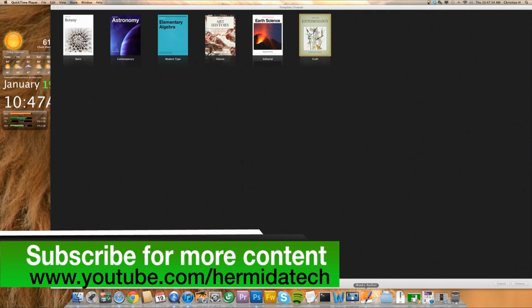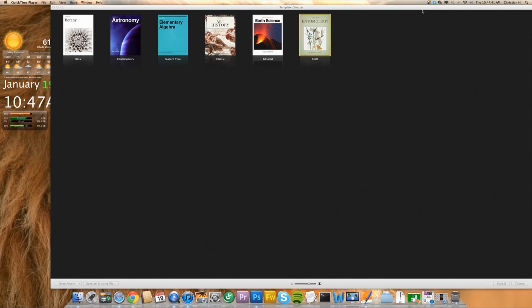Now, this iBooks Author just came out today on January 19th, and Apple released it to make it really easy for textbook publishers or just writers in general to publish textbooks exclusively to the Apple iBook store. So when you first log into iBooks Author, you'll see a few templates here. You have the basic, contemporary, modern, classic, editorial, and craft. For this tutorial or review, I'll look at the craft one.